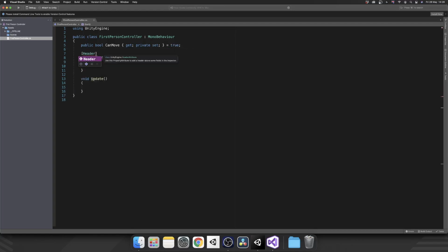Next, we'll add in a header attribute just so we can keep this all nice and tidy inside of our inspector. And these are going to be our movement parameters. So for this tutorial, for this episode of it, we're going to add in a walk speed and a gravity multiplier into here. And we're going to do this properly. So I'm not going to make these public. I'm going to make these private, but we still want to be able to amend them inside of the inspector.